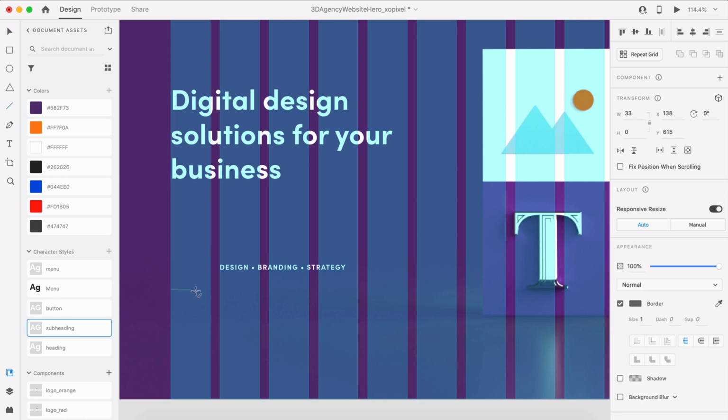To give it some pizzazz, we'll draw a decorative orange line that's 4 pixels thick and 70 pixels in width beside the subheading.